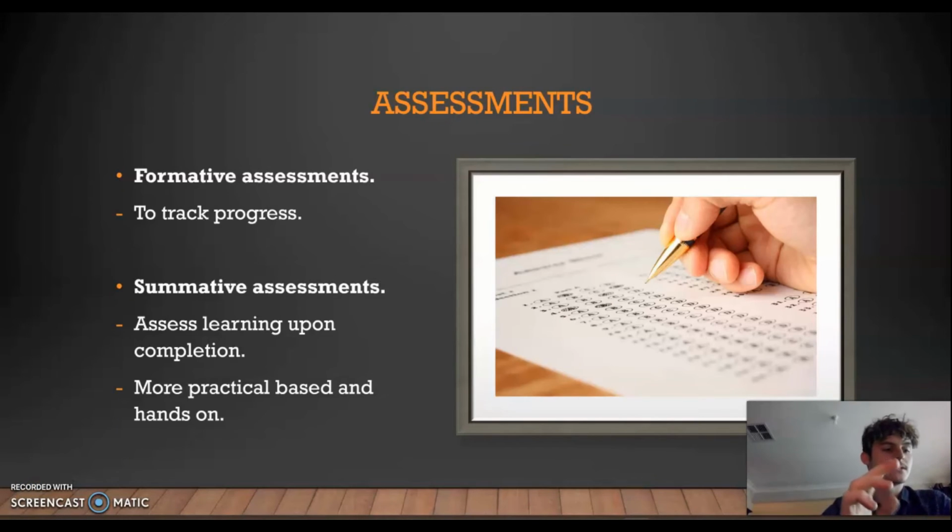Now on to assessments. The assessments I'll be implementing this semester will be formative assessments and summative assessments. The formative will be progressive assessments that I do throughout the semester, and the summative will be at the end. Summative will usually be more practical and based on projects. This will account for the diversity in my classroom.